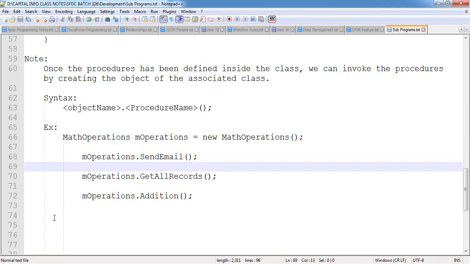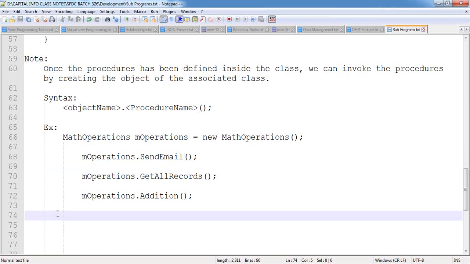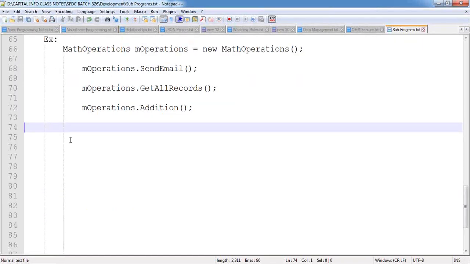Done? Now, whenever we are preparing the procedures, as step 1, create the class first. You know how to create the class and how to define the members. As step 2, inside the class, prepare the procedure and write the business logic. And then as step 3, invoke that procedure from the execute anonymous window by creating the object of that class, using object name dot procedure name. Okay? Clear? Now let's see the practical mechanism.